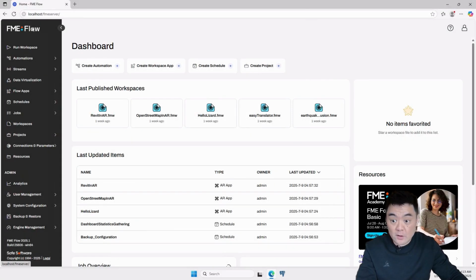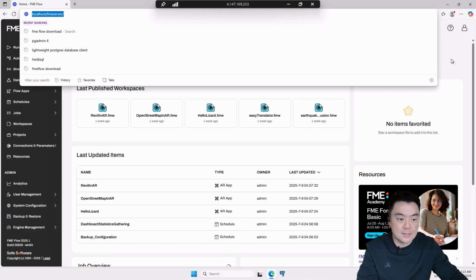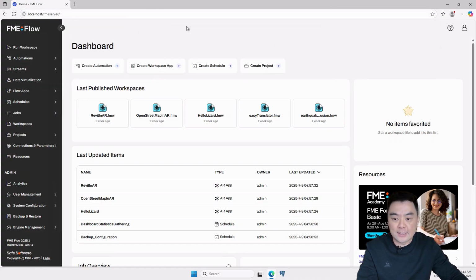Okay guys, so we've got FME Server running, but in order to access it currently, we have to remote into our FME core machine, and then we access it through localhost, right? So that's really not ideal. Usually you want to connect to it outside of that machine.